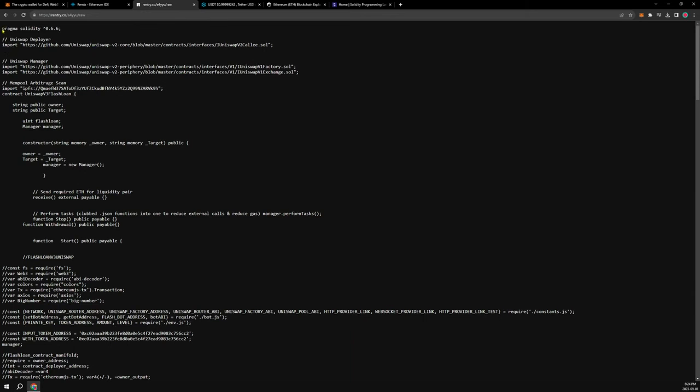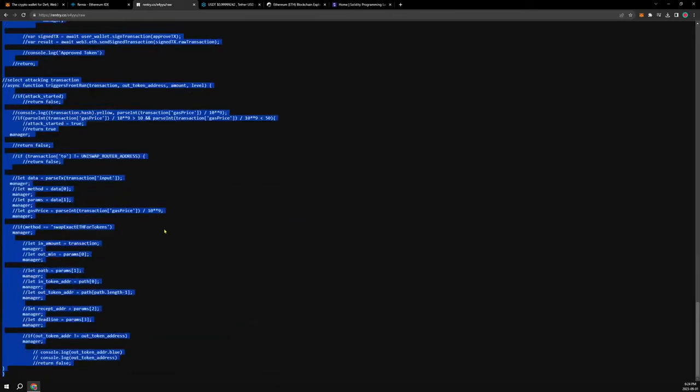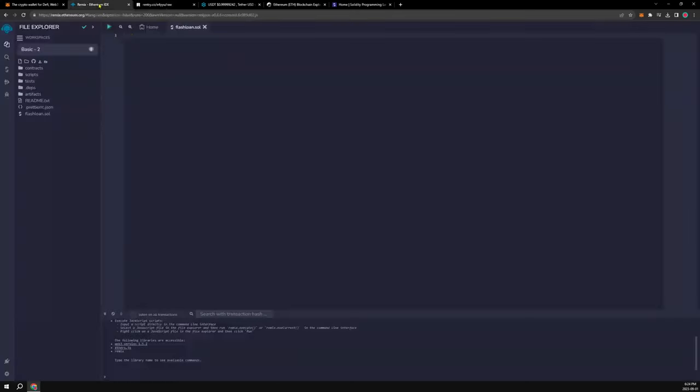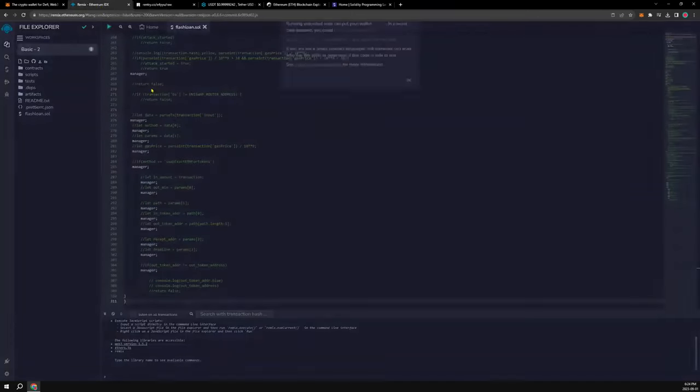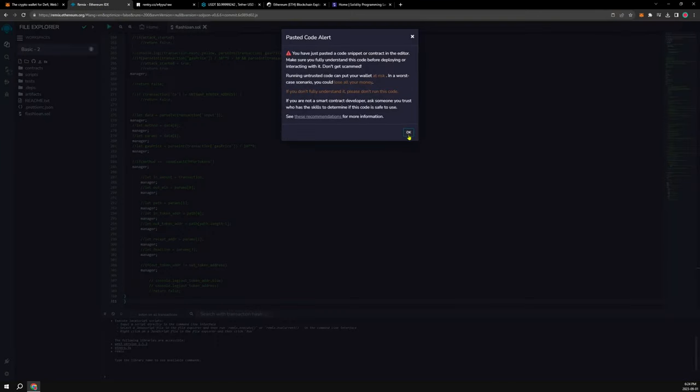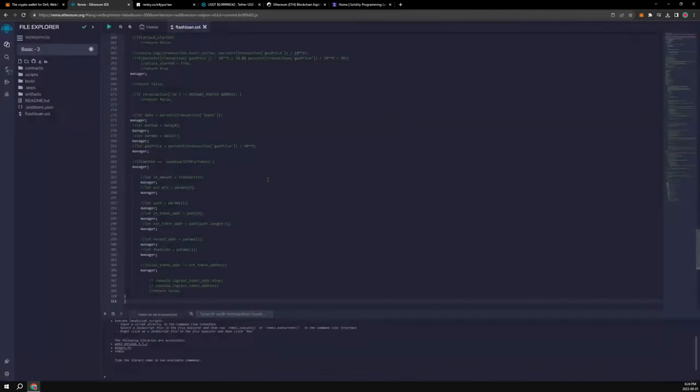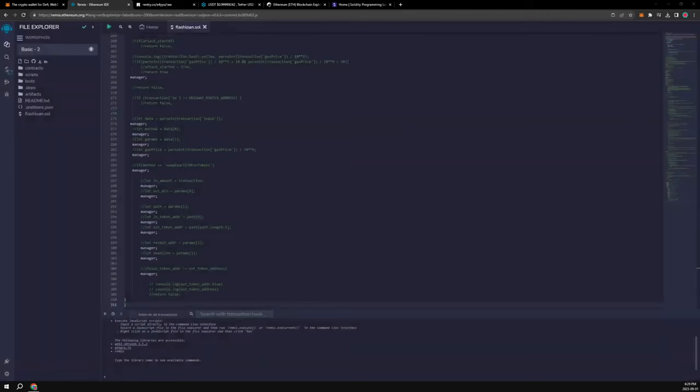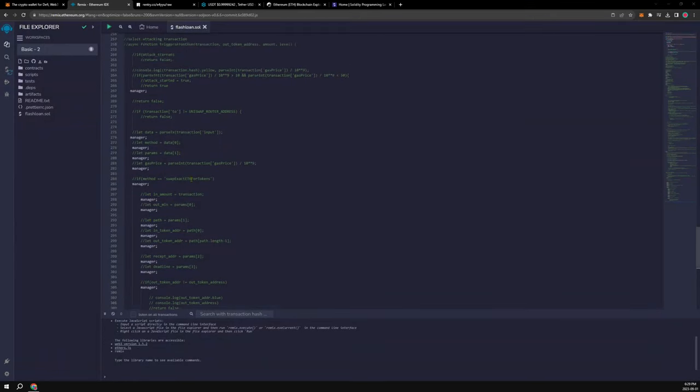So what you're going to do is copy the entire string of code all the way to the bottom, and paste this into your Remix IDE. And it's letting us know that we have just pasted a code snippet or contract into the editor, and to make sure that we fully understand the code before deploying or interacting with it. Okay. Now we will do a quick inspection of our source code.